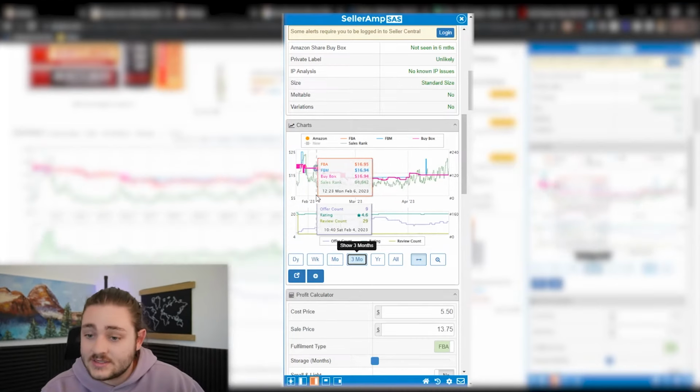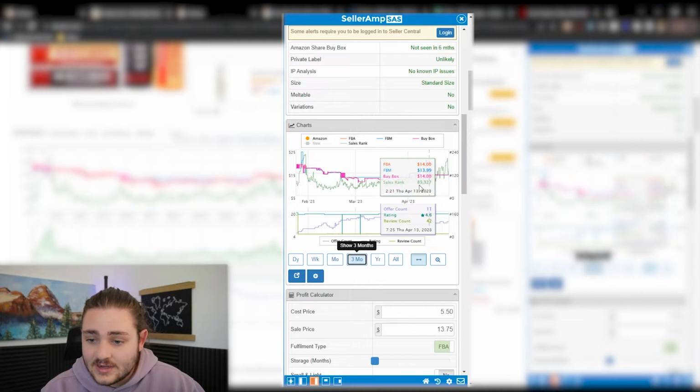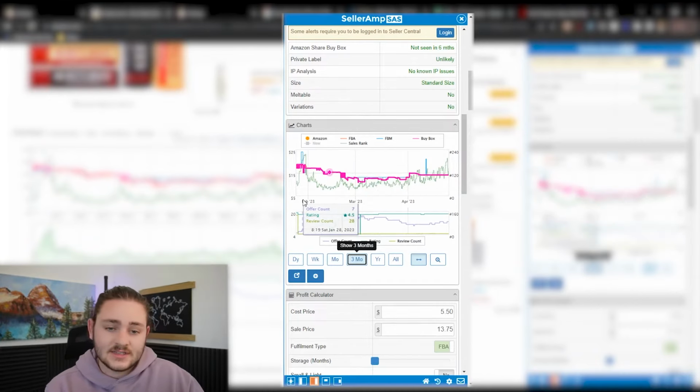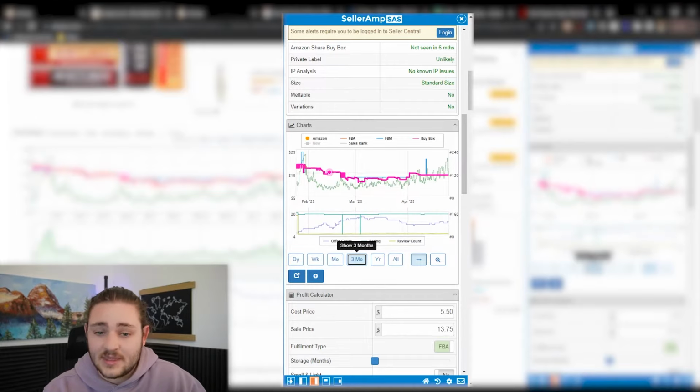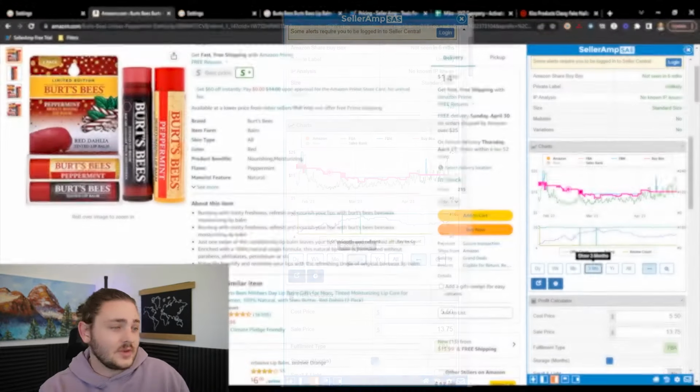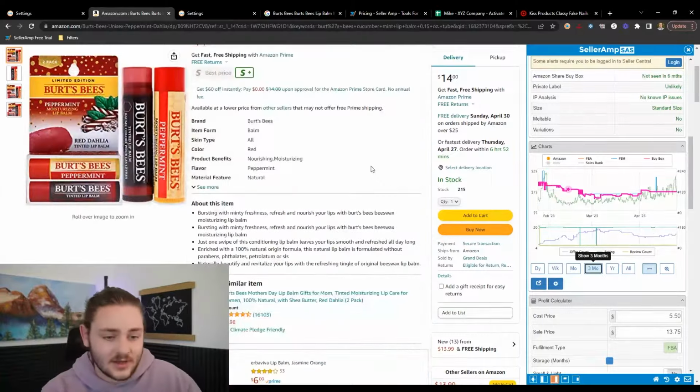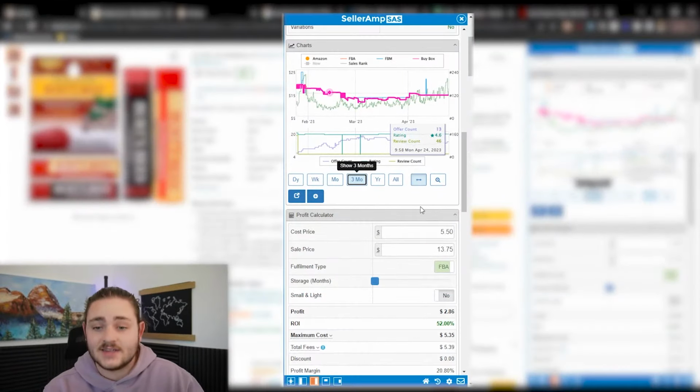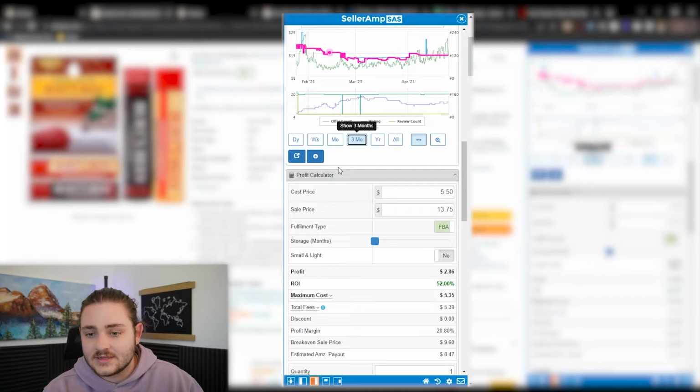So in this case, when I see this item, I see that green sales rank line kind of increasing a little bit, and I see the number of sellers slowly increasing a little bit. So this item kind of sticks out to me as something that might start selling a little bit slower. And when we see that it's a peppermint lip balm, kind of limited edition, we're going into spring, it makes a lot of sense that this item's going to start selling slower. So that data is kind of lining up for us.